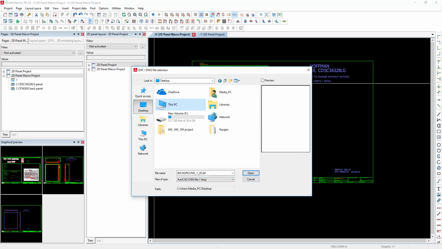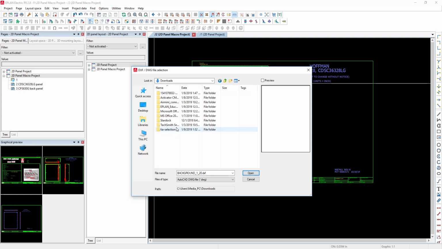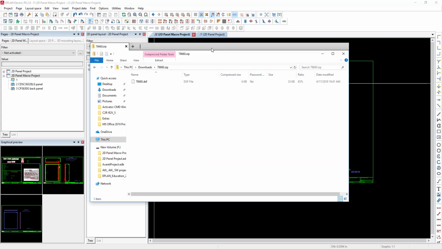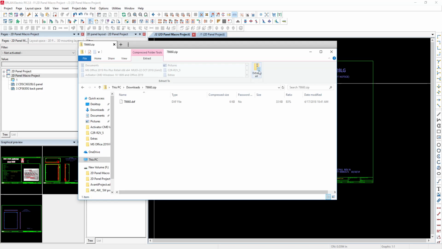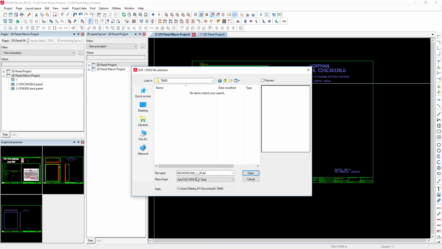Once you bring that in, let me show you how to do that. I'm going to go into my downloads folder that I just downloaded, but of course this is something that I need to unzip. It was in a zipped folder, so I'm just going to make sure I decompress that, extract it, and put it in the same folder. Once that's done, I have access to that folder and can grab that DXF.